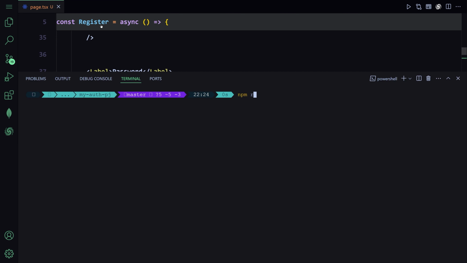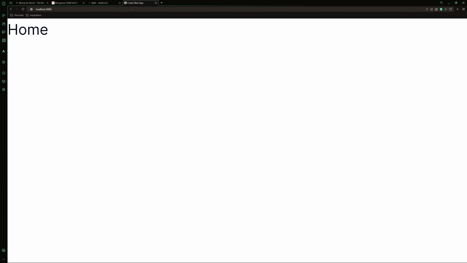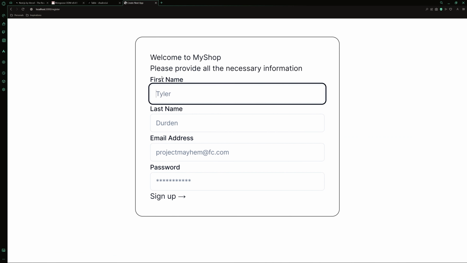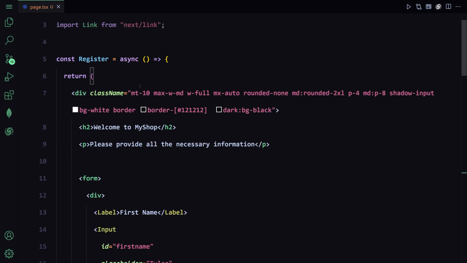Now let me run this by using npm run dev. Let me go to the register page. So I'm going to write register, and here you can see we are now getting our register. This is looking awful, I know that, but now let me just style that a bit. So I'm gonna go ahead and style that.